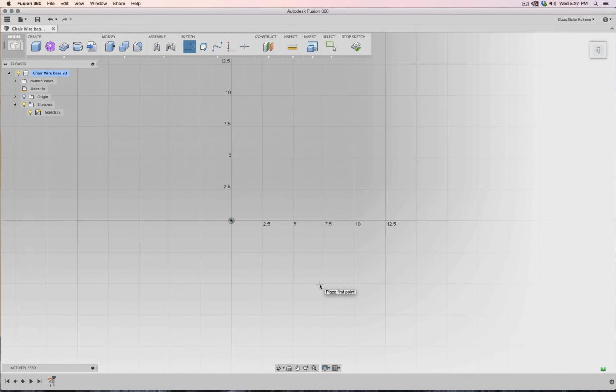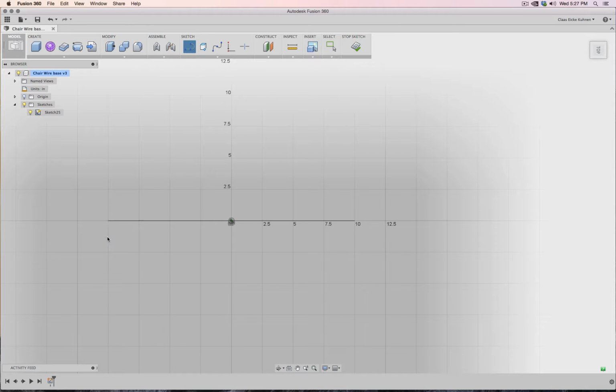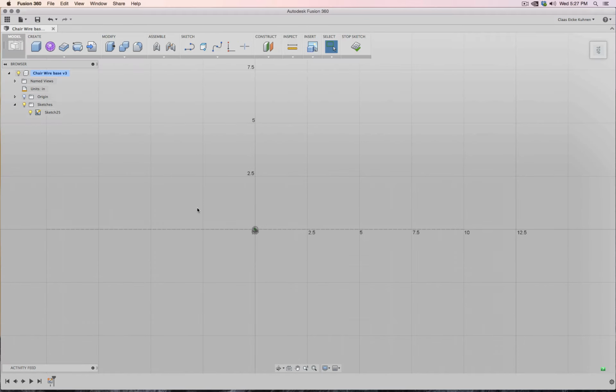I zoom in a little bit, and I would like to have a 20 inch long ground line. So there's 20 inches. Escape, left mouse button click, construction. This line basically serves as my left and right endpoints. Here my pipes would end.